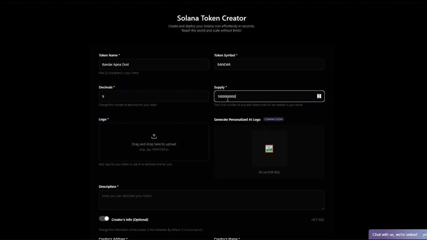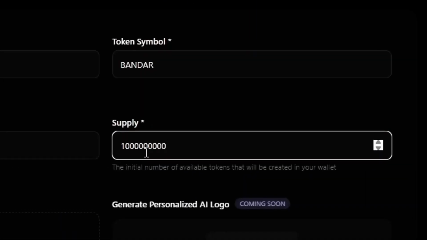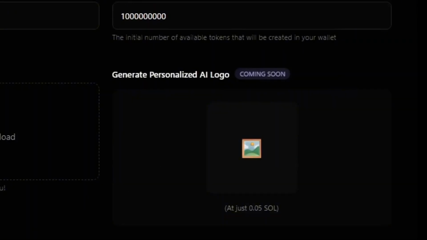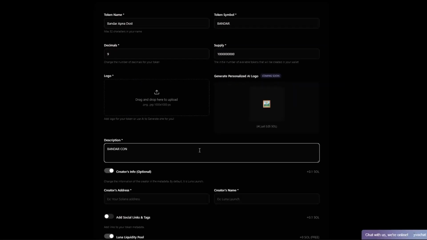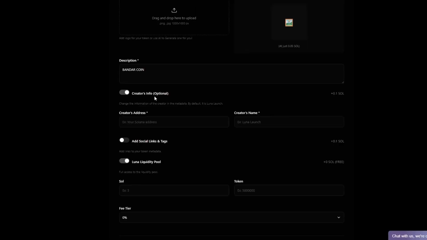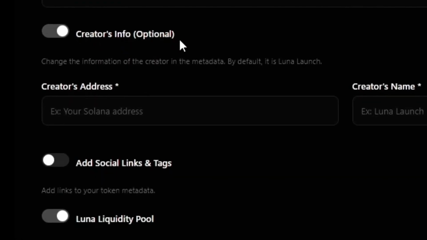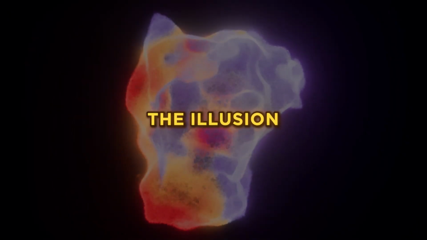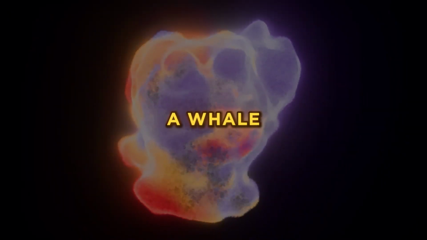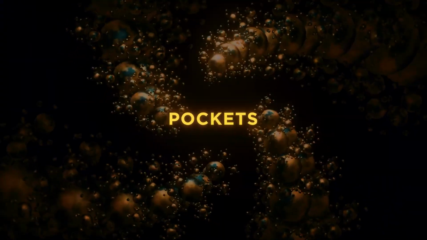Then I create my own token, say 1 billion coins. The amount doesn't really matter. That's the first step in how to create a meme coin. The key trick: you can change the token creator's address and replace it with a wallet that holds a large Solana balance. This creates the illusion that the token was made by a whale or a developer with deep pockets.